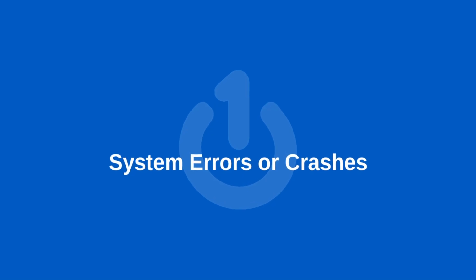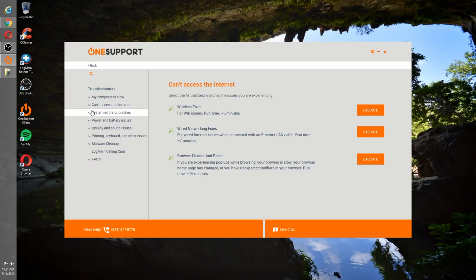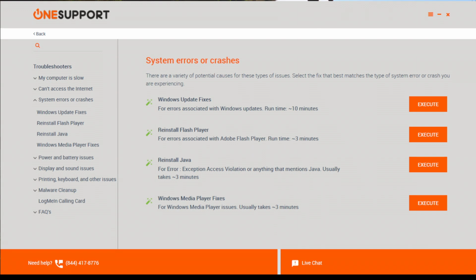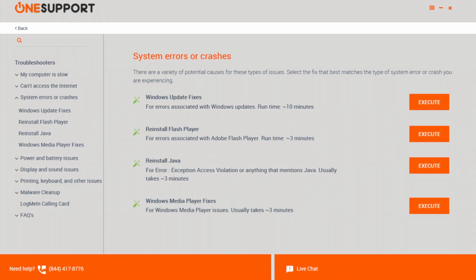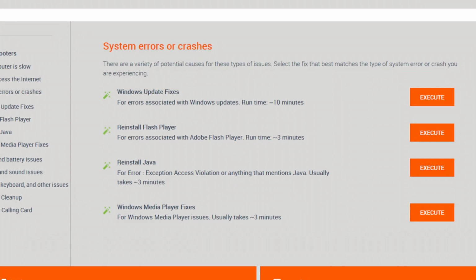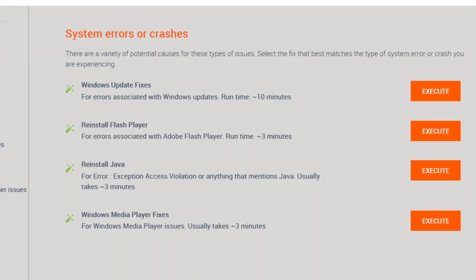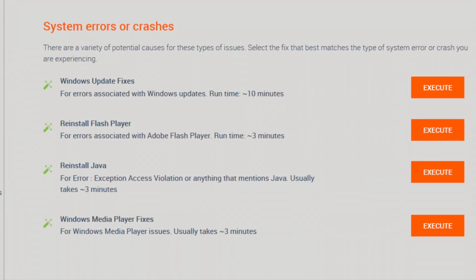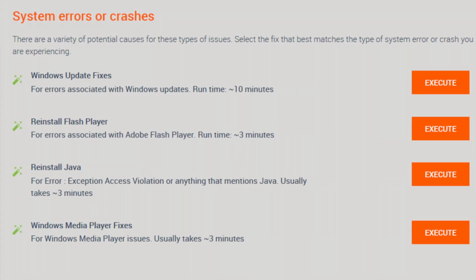So now let's go ahead and click on System Errors or Crashes on the left-hand side. Here you can see we have Windows Update fixes for errors associated with Windows updates. That's going to take about 10 minutes to run. We can reinstall your Flash player by clicking the Execute button next to that, reinstall Java, and we have Windows Media Player fixes here as well.